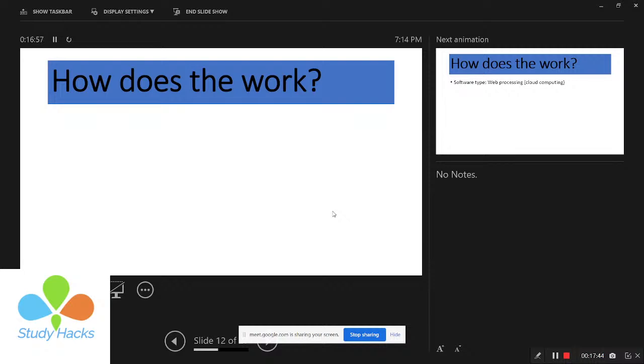Okay, so we will also discuss later, when you want to work with the server and client, so you can easily understand that. Basically, this software type is web processing or cloud computing. So you don't need to download any software. It's totally a cloud computing platform.